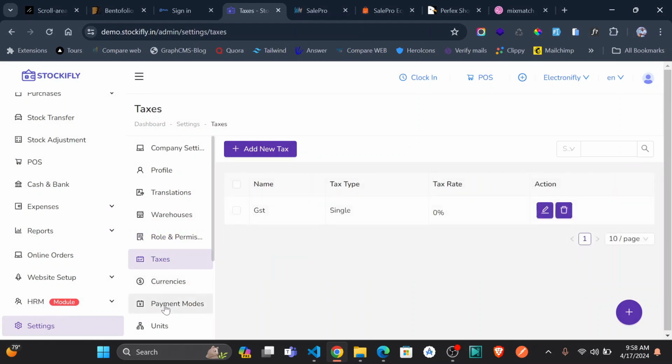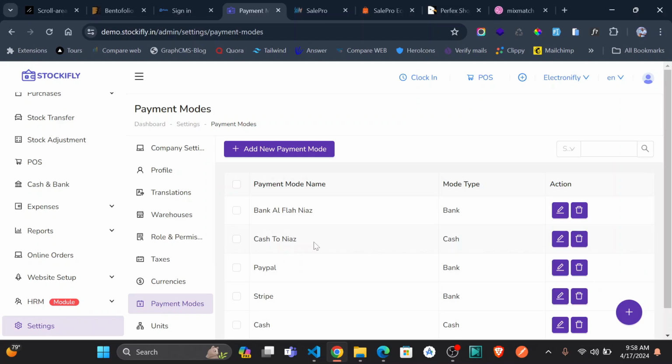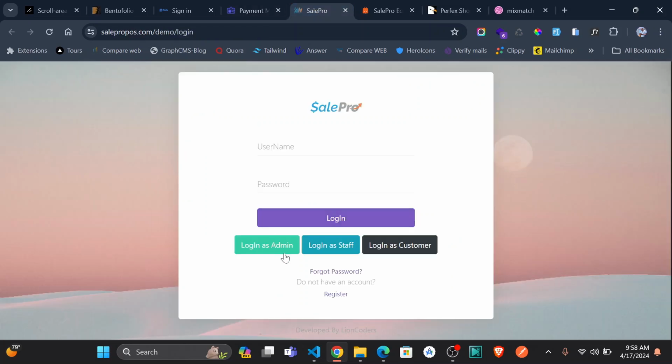We have payment modes and all this kind of stuff, guys. It is going to be an amazing app. So this is one of the apps we are going to benchmark with. Then we have this also, the Sales Pro. It is also another nice one.